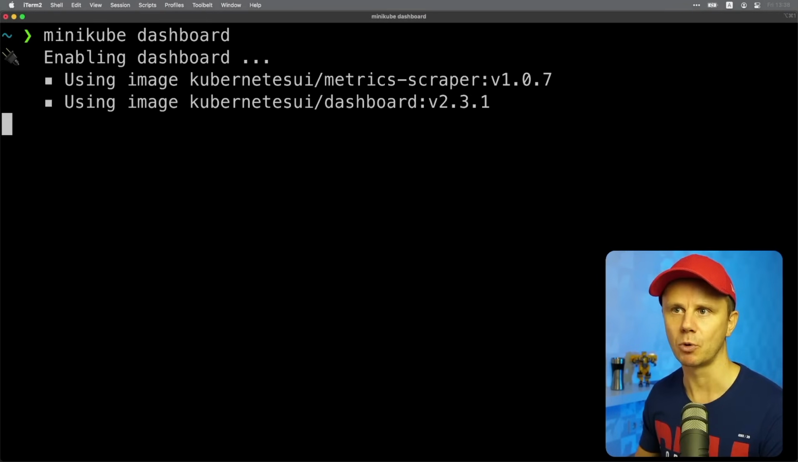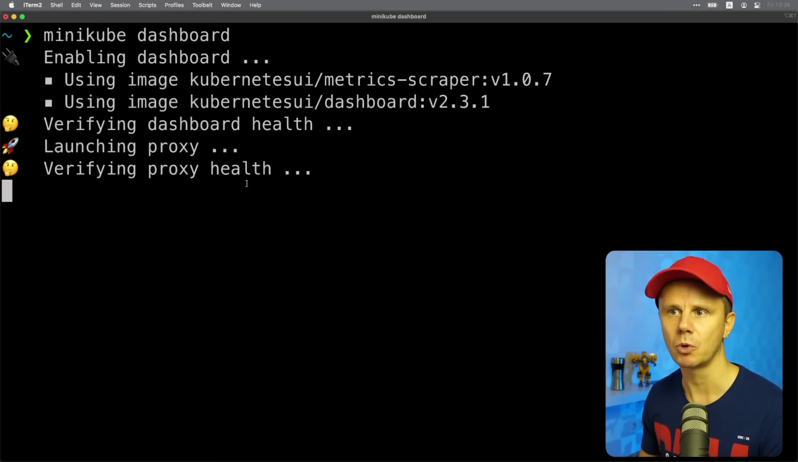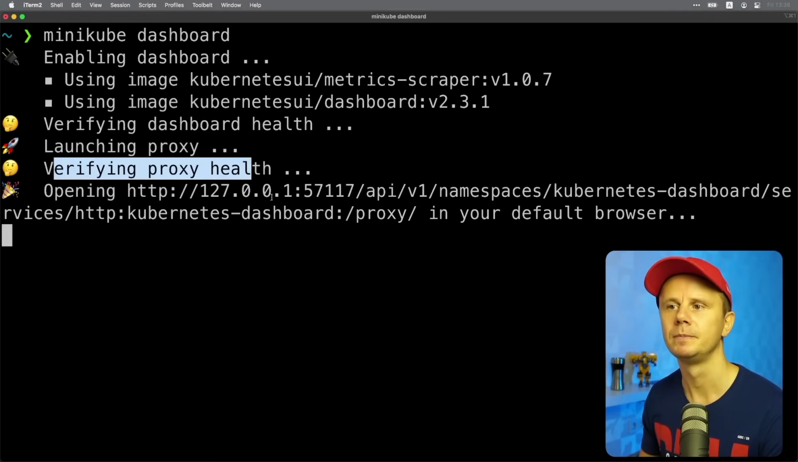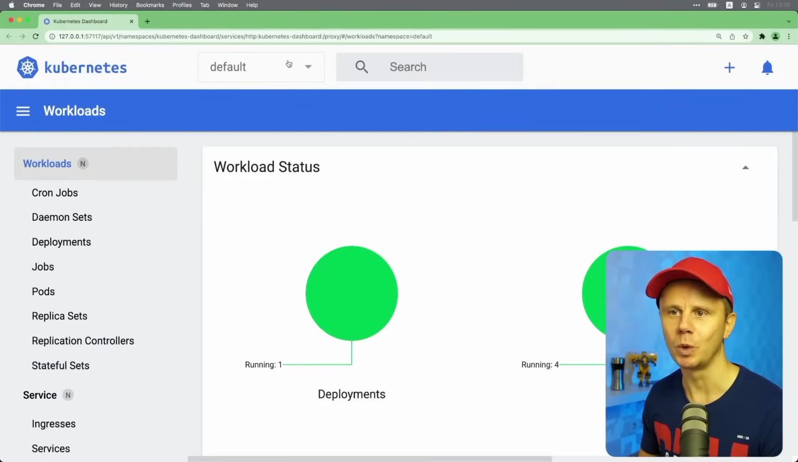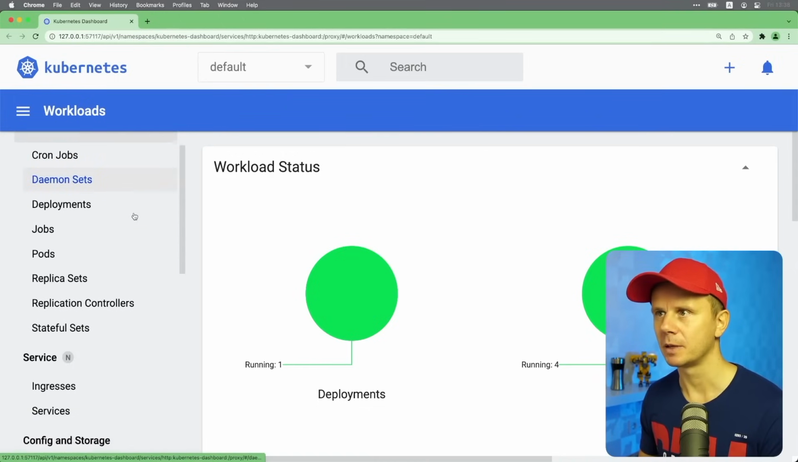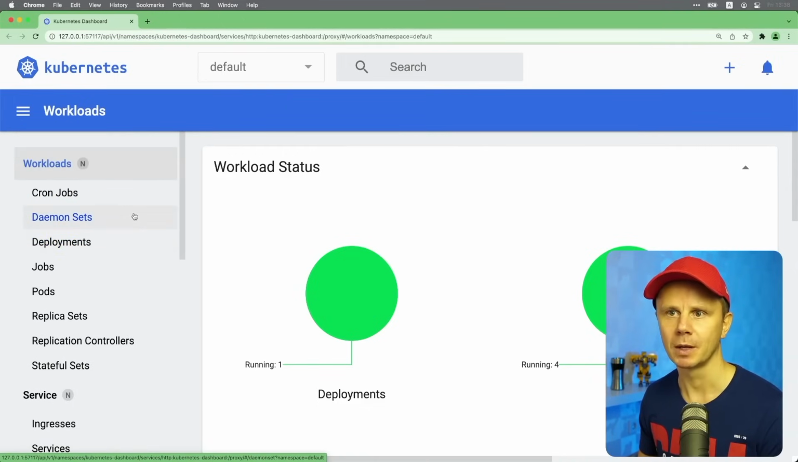Let's enable dashboard, launching proxy, verifying proxy health, and the dashboard web page will be opened here. And as you saw here, no prompt for username and password. This dashboard was simply launched like that, because we are using Minikube. And here you could observe details about your Kubernetes cluster.